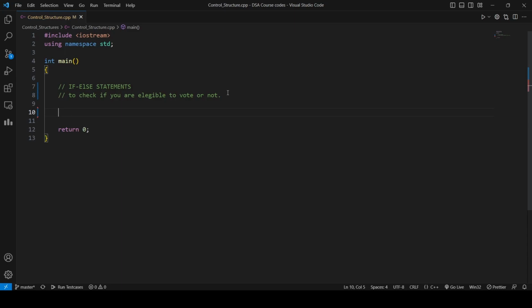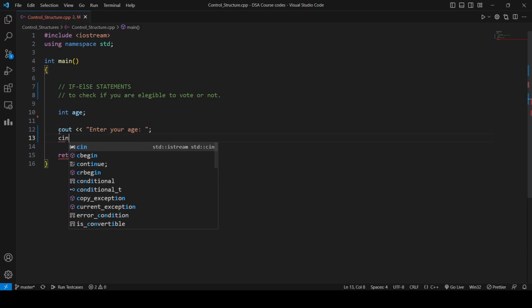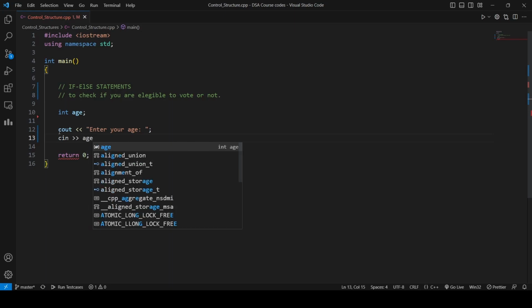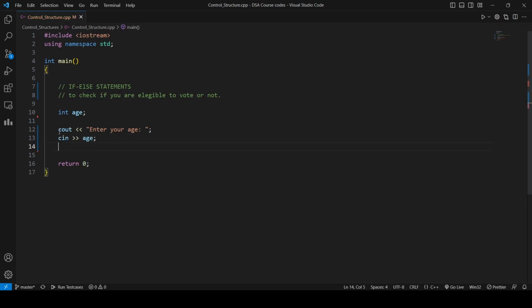First of all, I have to take a variable. I will take a variable named age, and then I will write the keyword cout for printing on the console. And here I will write enter your age. After that I will write cin for taking the input, and I have to write the variable which is age, and here I have to write the conditions.